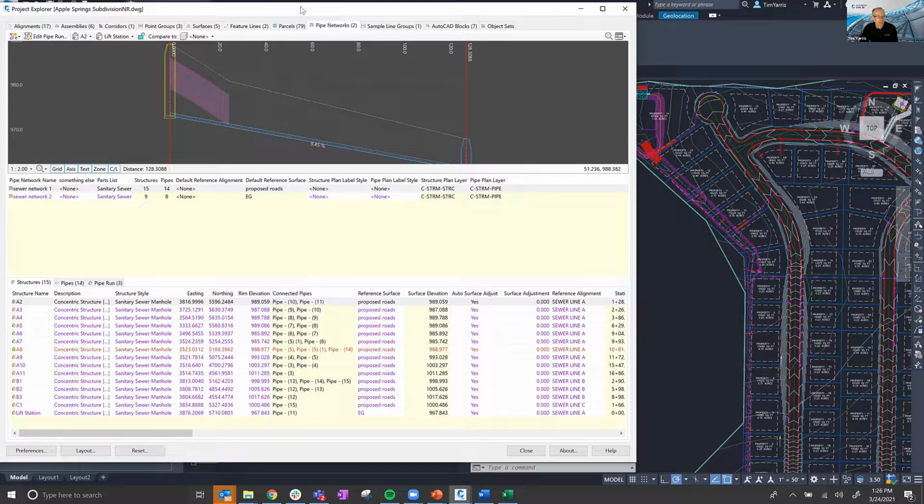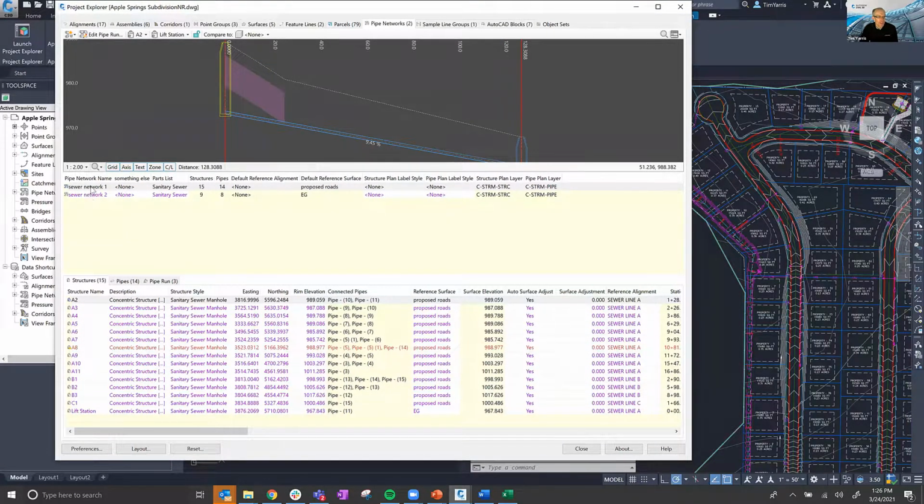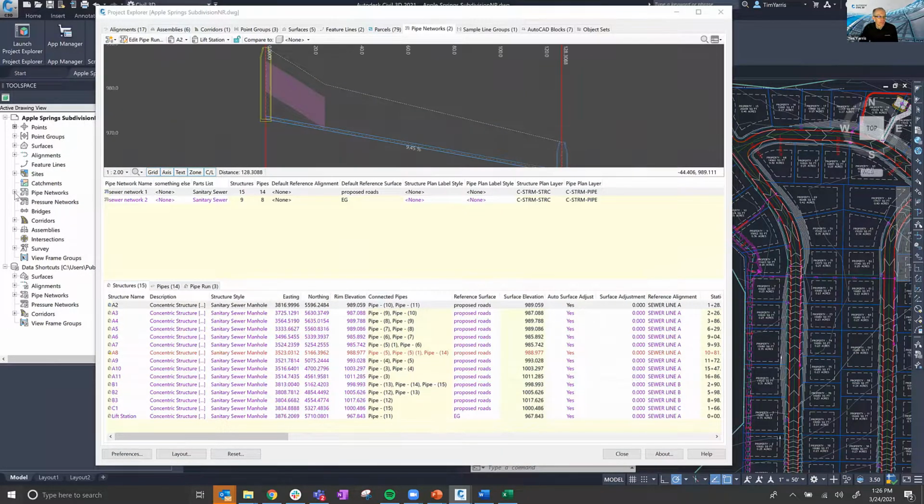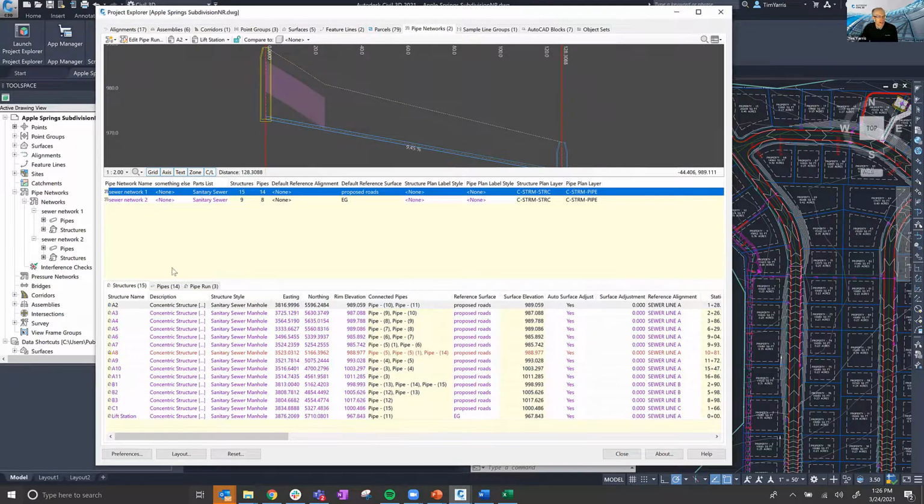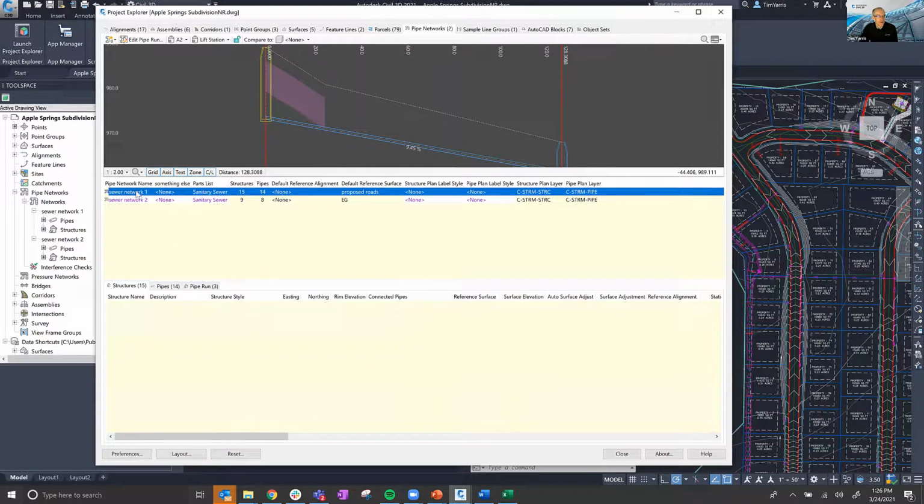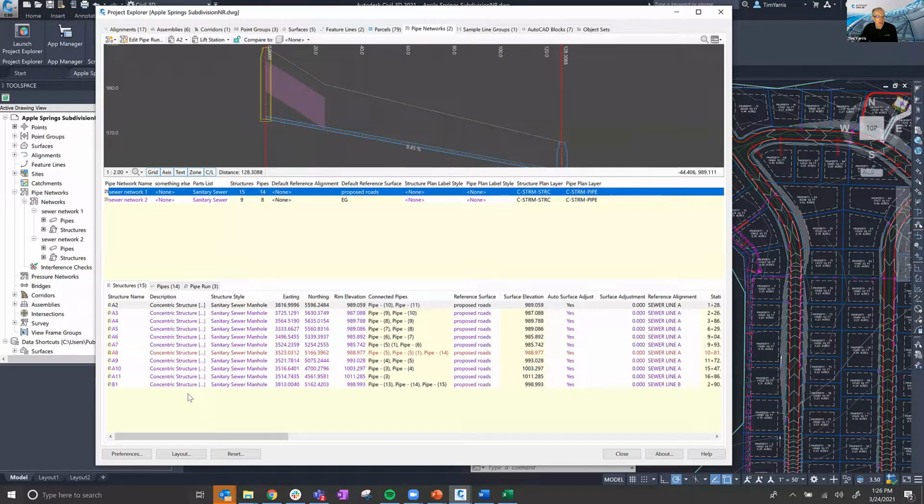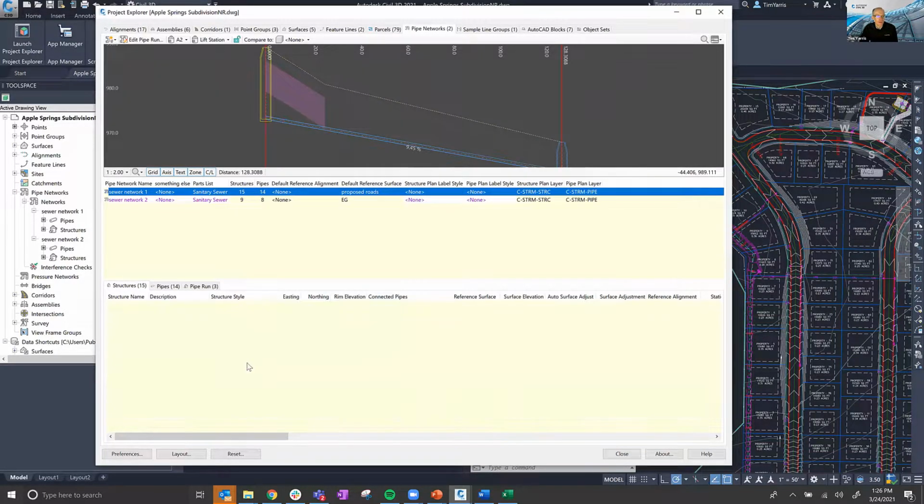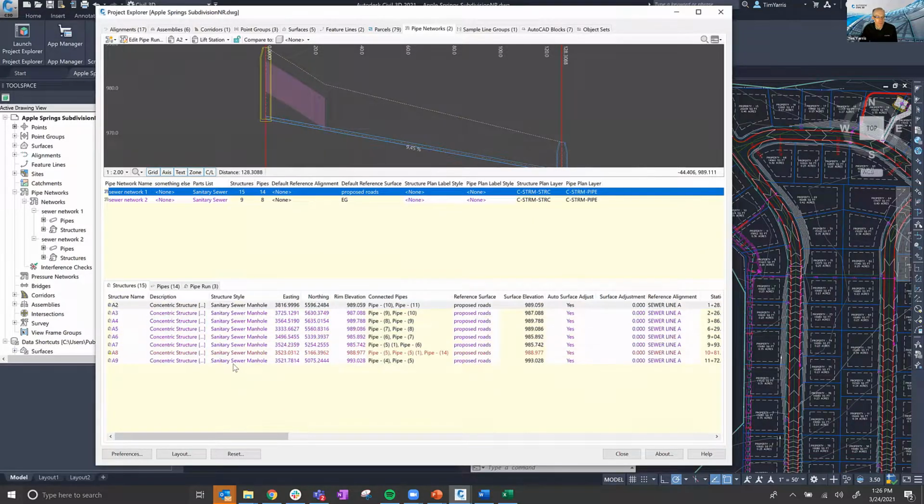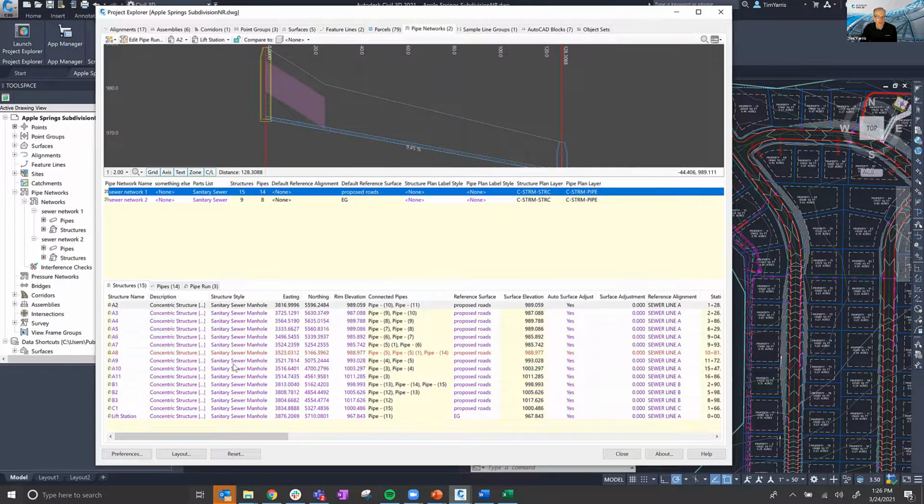In this case, we have two pipe networks in this drawing, which again, if I look at Prospector, because I can dig into it without closing out Project Explorer, you'll see that I have two sewer networks in here with a bunch of pipes and structures in each of them. You'll see those two reflected in here. And when I select one of the pipe networks, it populates the lower panel here with all of the pipes and structures that are within that particular network.